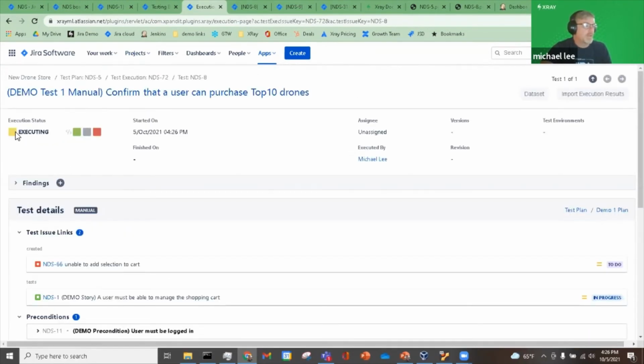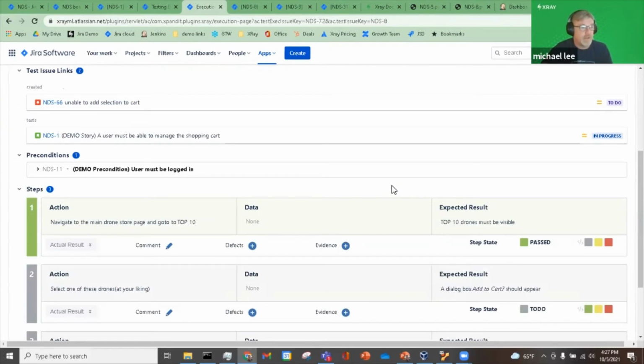And you'll see at the top here, the test is now entered the execution stage status. It's going to remain in that execution status until I either fail or pass this test. These tests are all or nothing. So all steps must be passed for the test to pass. And if any one step fails, then the entire test fails.